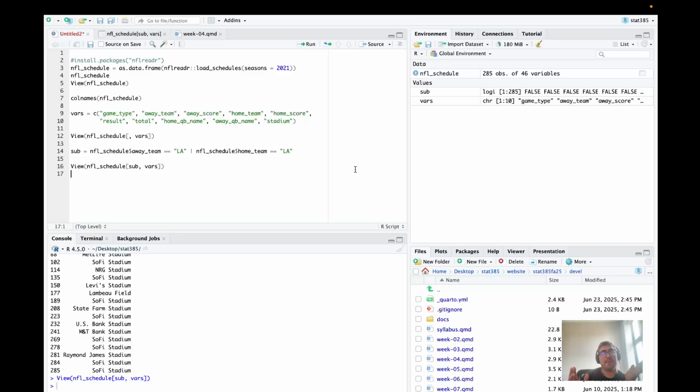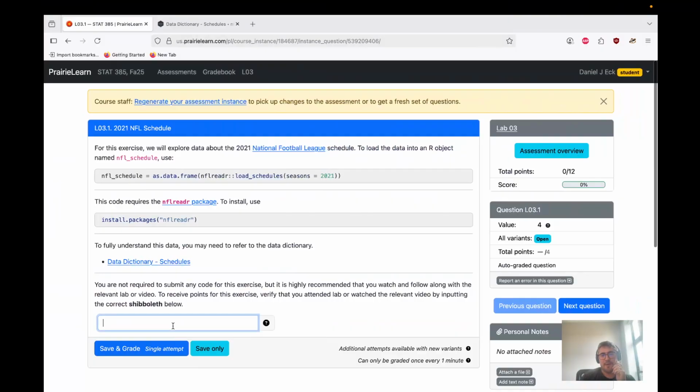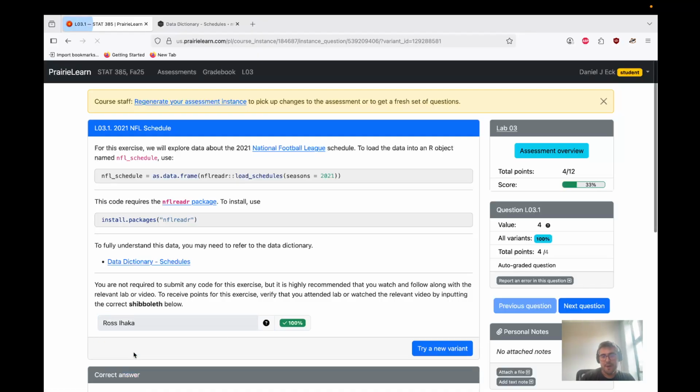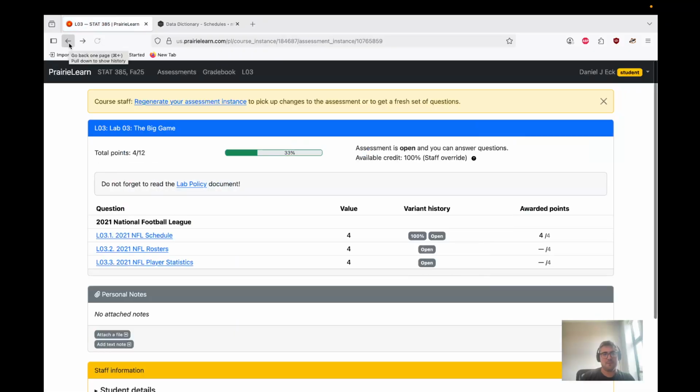All right, so that's some subsetting. Cool stuff. To get the points, we will input the right code. Save and grade, 100%. Okay, got the points. Good. Cool. All right. Okay.